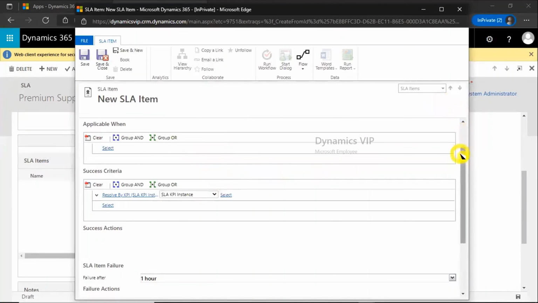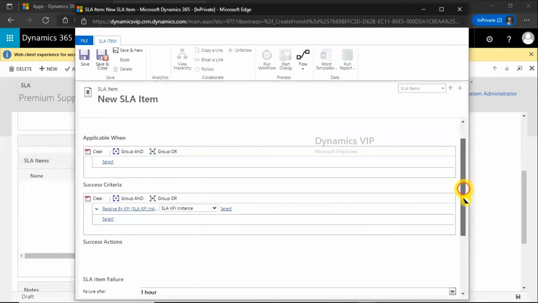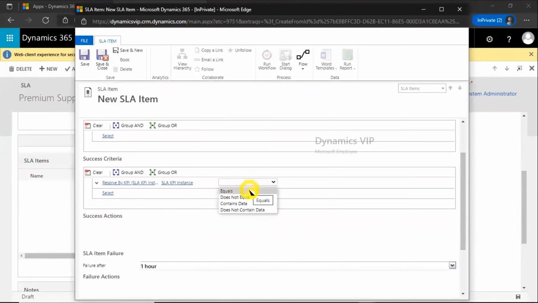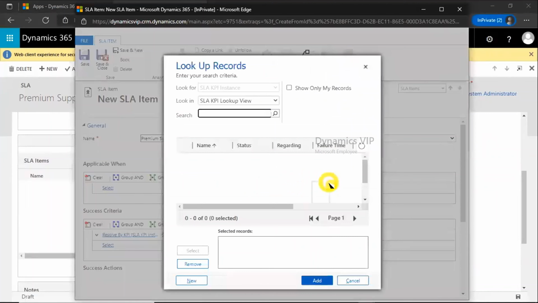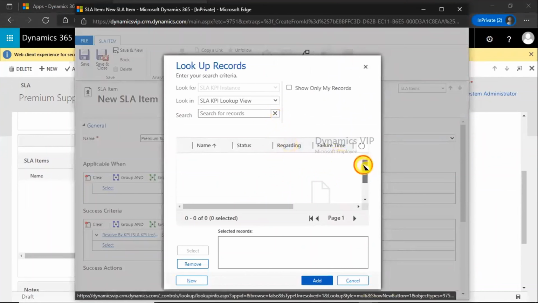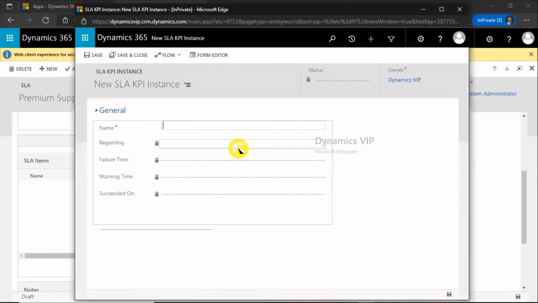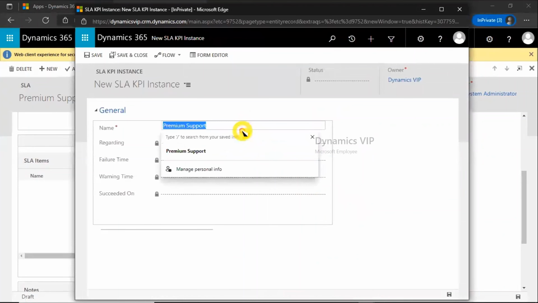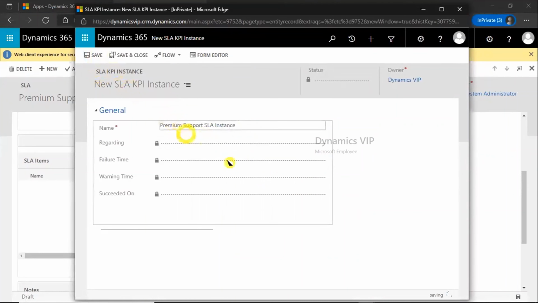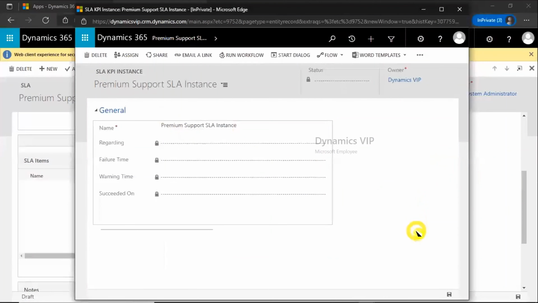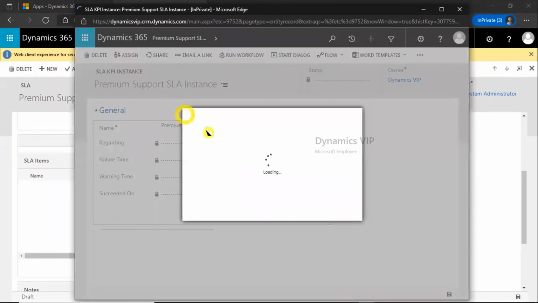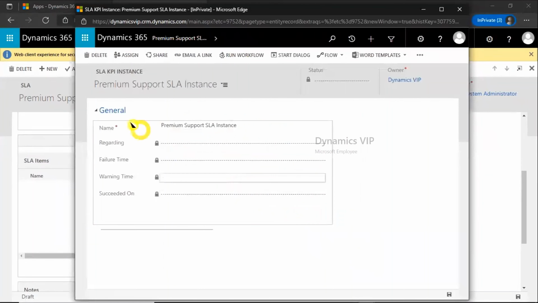Yeah, SLA KPI instance. Yeah, resolved by KPI. Then we choose equals. I will create a new SLA KPI instance. Premium support SLA instance. We save it. We assign this to myself.